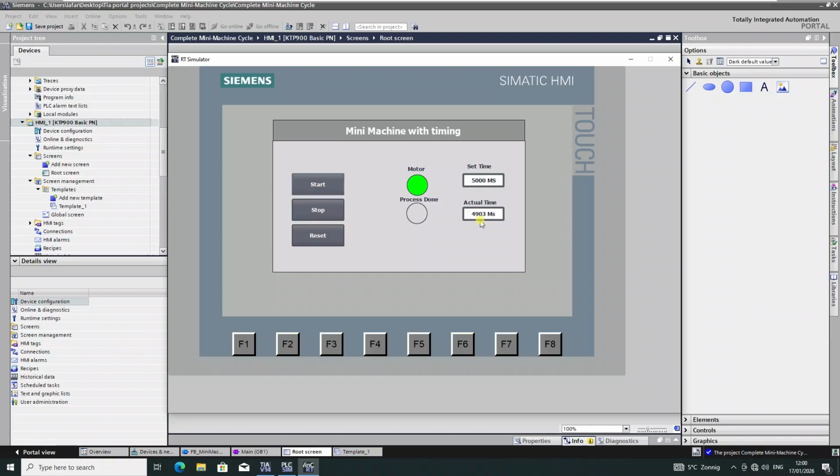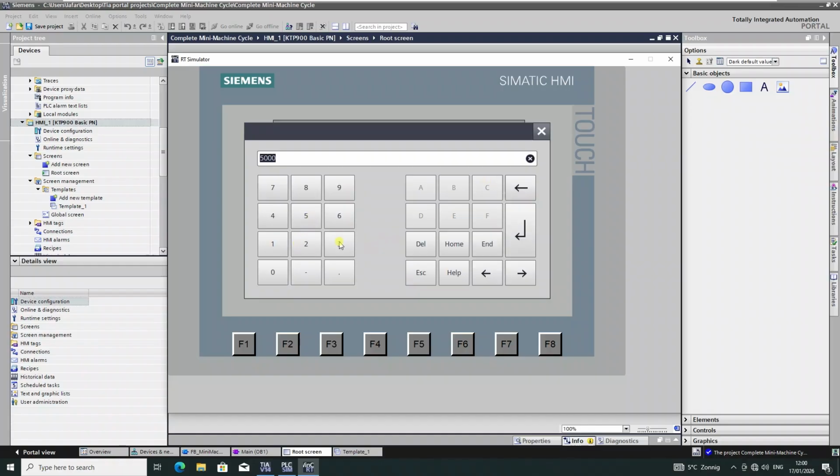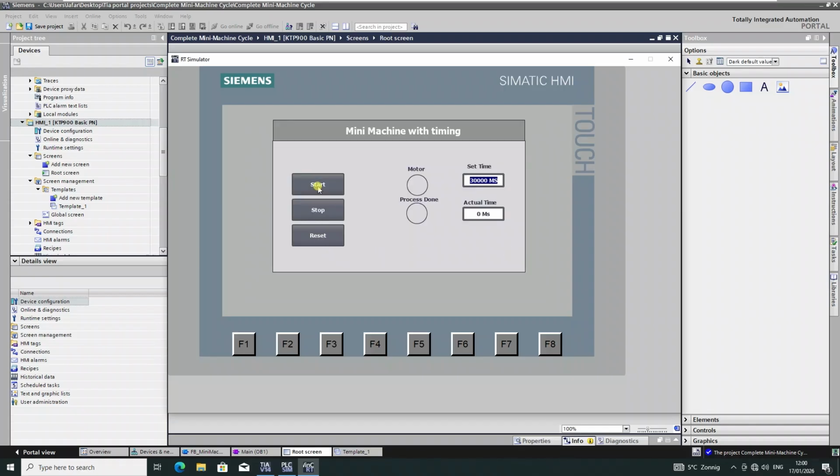We give it 5 seconds. We start. 1, 2, 3, 4, 5, after 5 seconds. And now we are going to 30 seconds. Let me reset the process. 30 seconds. Start. 2, 3, 4, 5, 6, 7, 8.